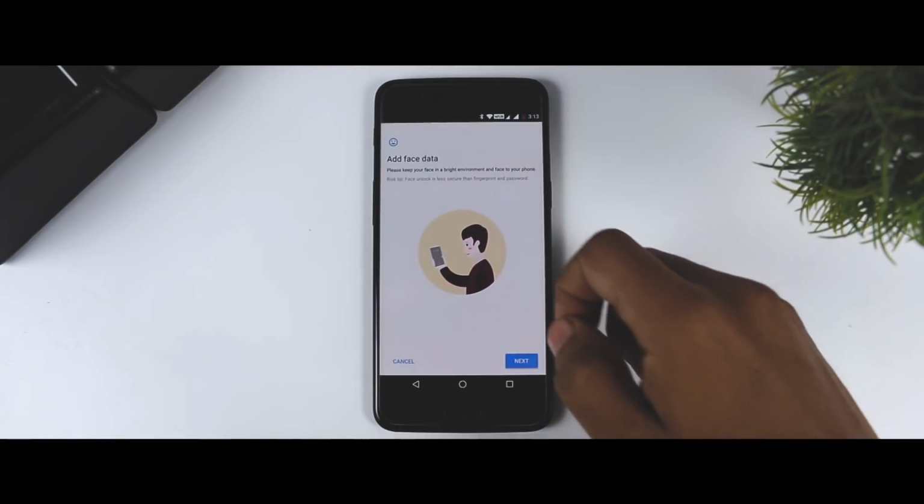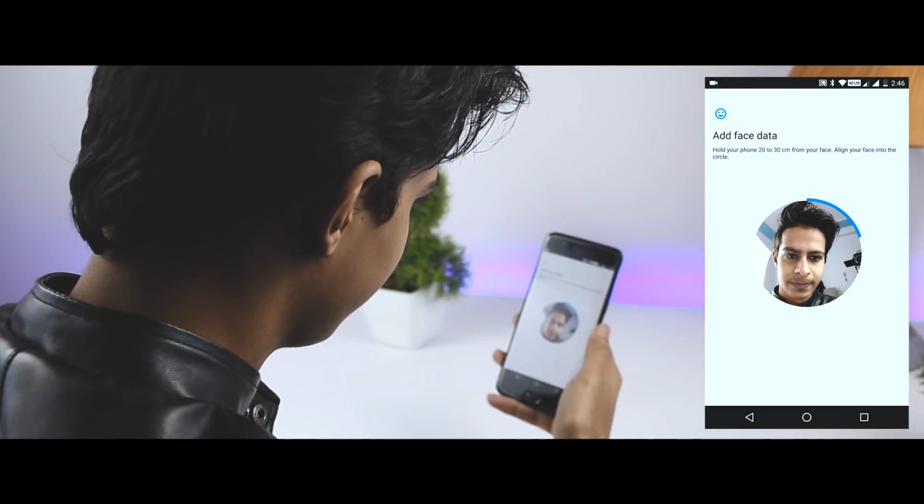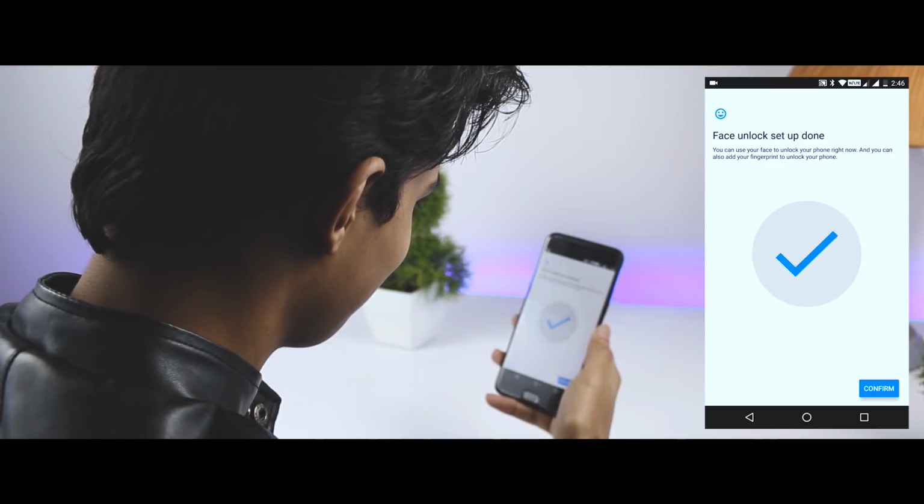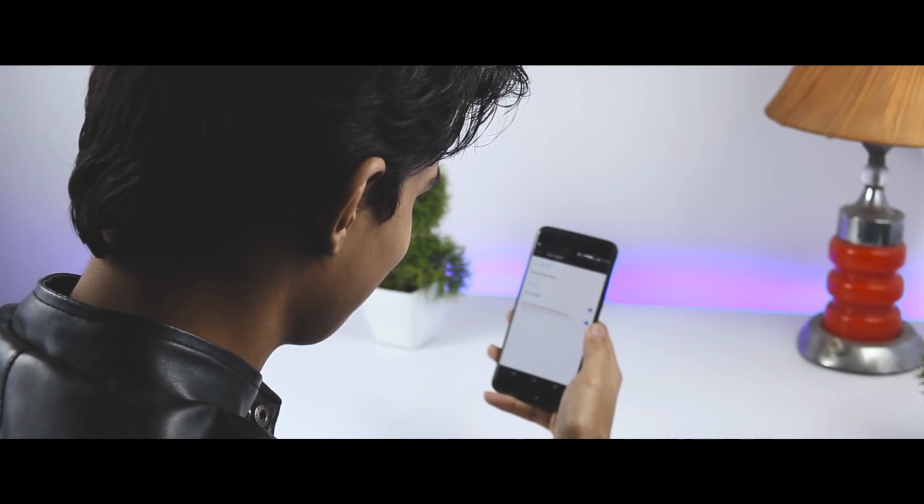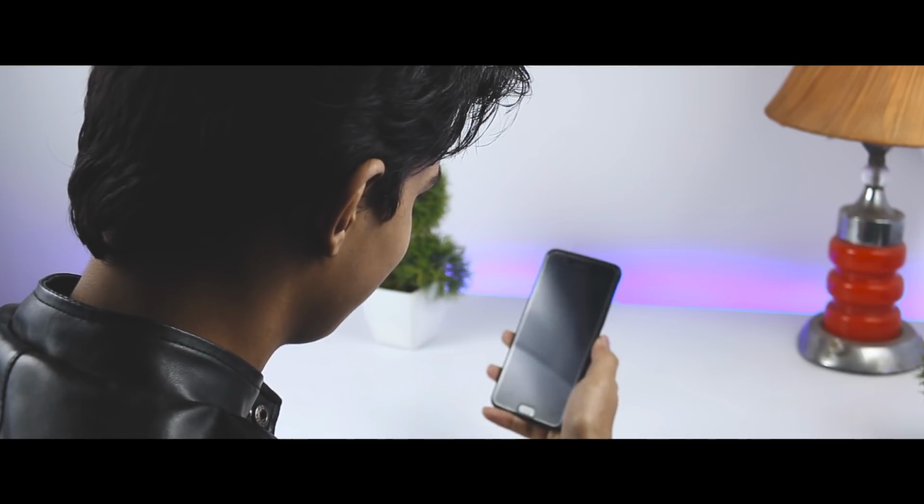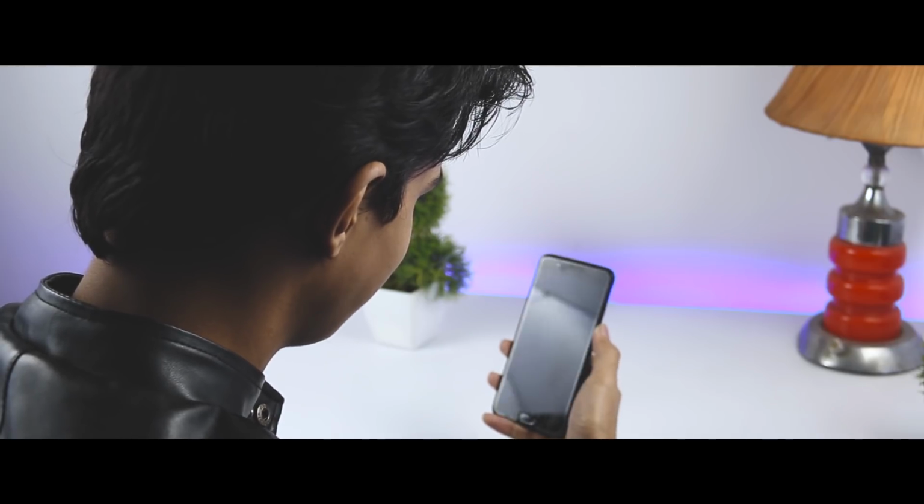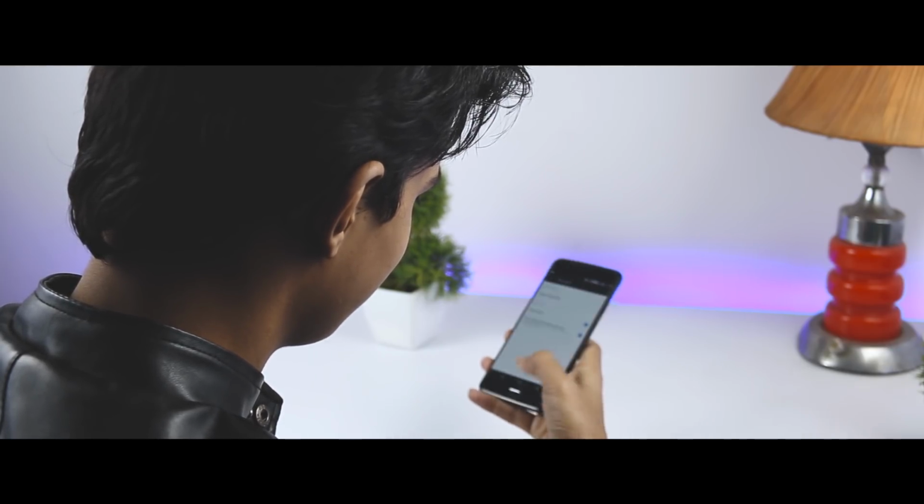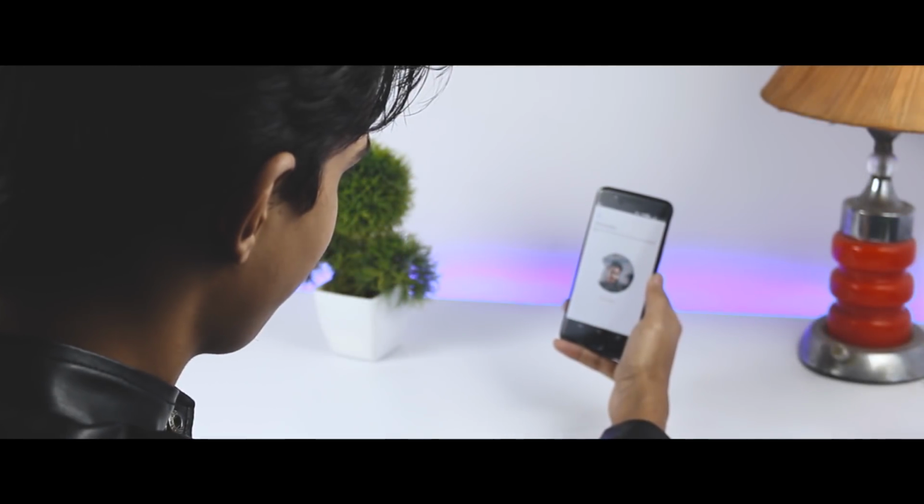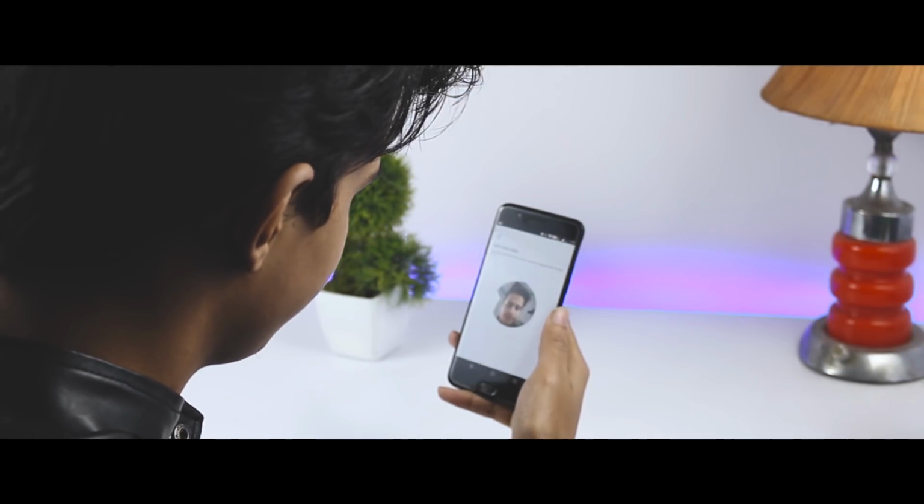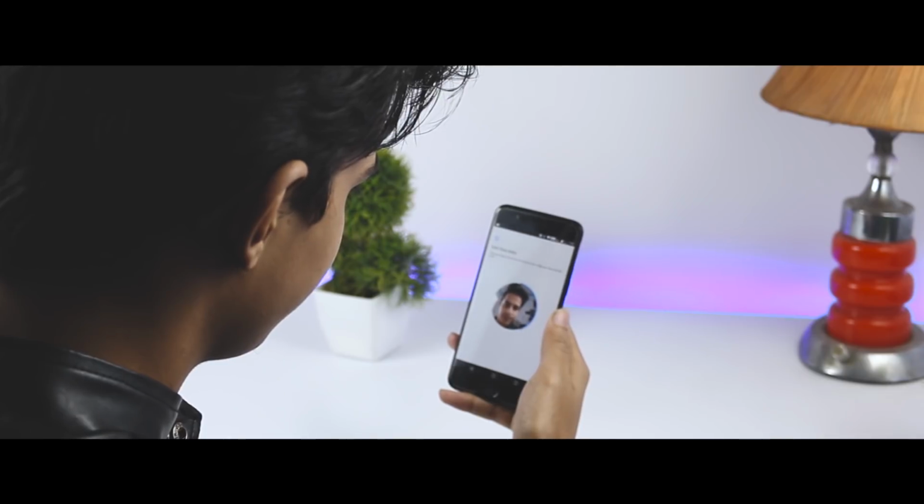From here, click on Add Face Data and scan your face by holding your phone about 10 to 20 cm in front of your face and wait for the blue progress bar to wrap around the circle. When the phone is lined up properly with your face, the entire process takes just a couple of seconds. If it's having a hard time finding your face, you will see a warning underneath the circle. Move the phone closer or further away until it begins scanning again.